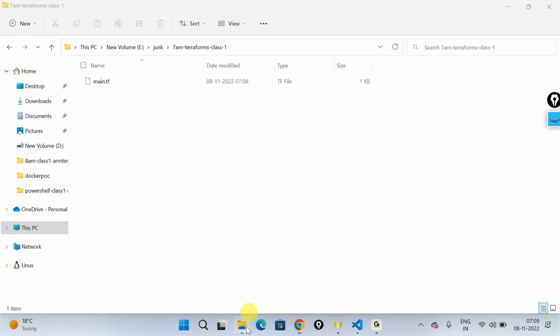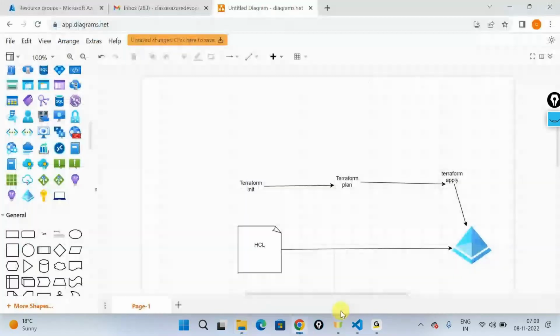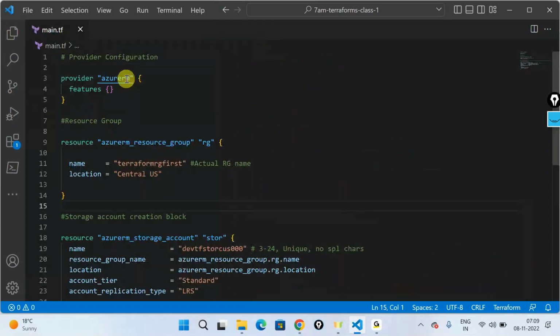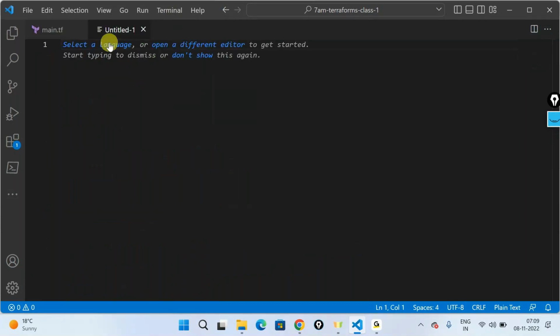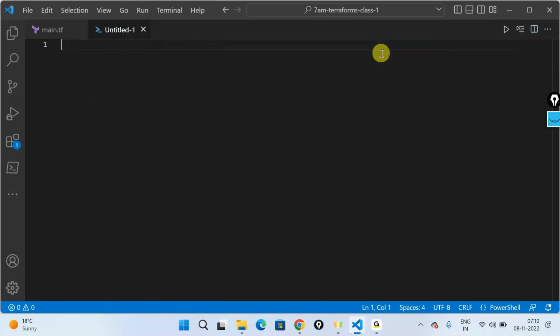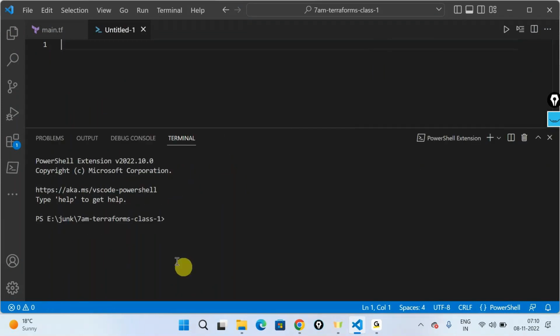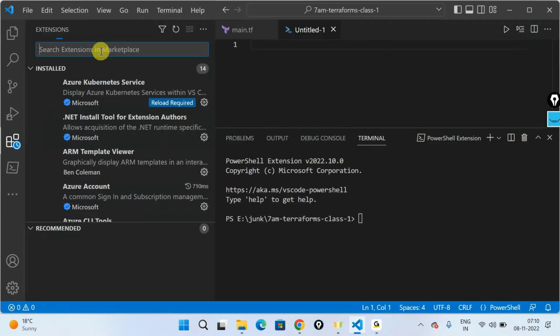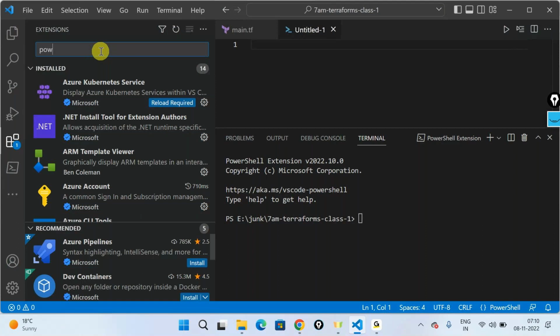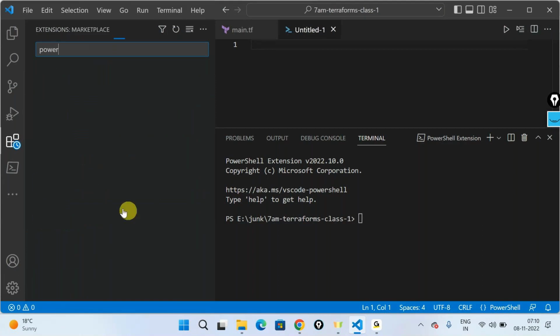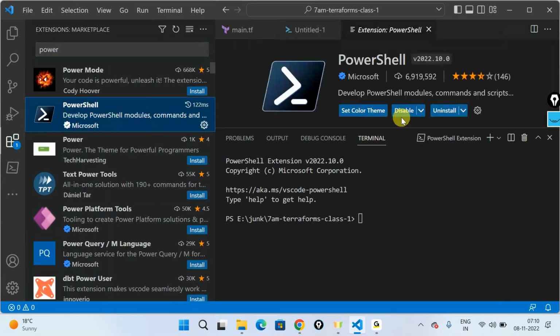Again, I can write the commands in VS Code. Yesterday I wrote it in PowerShell. Today, if I want to write it in VS Code, I'll just say Control N. I'll just say PowerShell, and this is going to open up a PowerShell terminal for me within VS Code. And for writing this, you will need an extension called PowerShell. So this one needs to be installed, and once installed, you can start writing these commands.